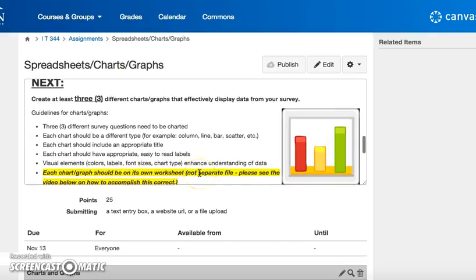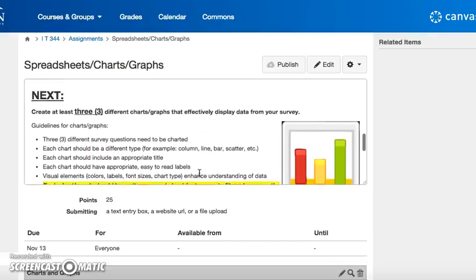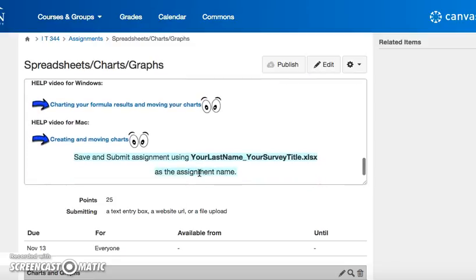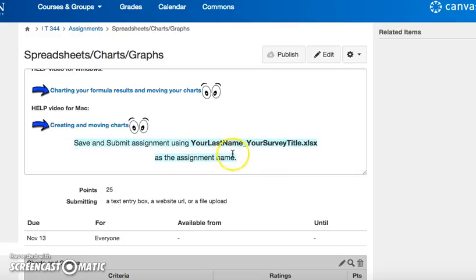And then after that, you'll be done, which is great. I want you to save it with your last name, your survey title, and it needs to be an XLSX file.